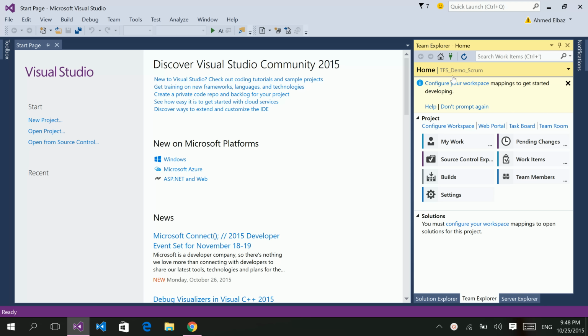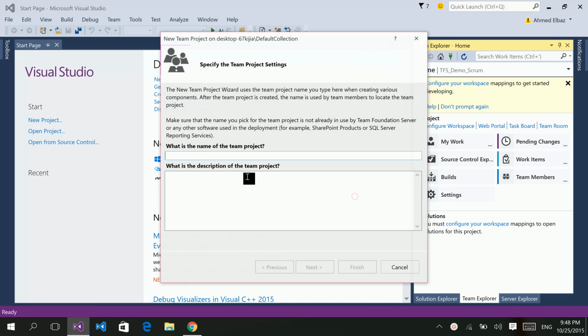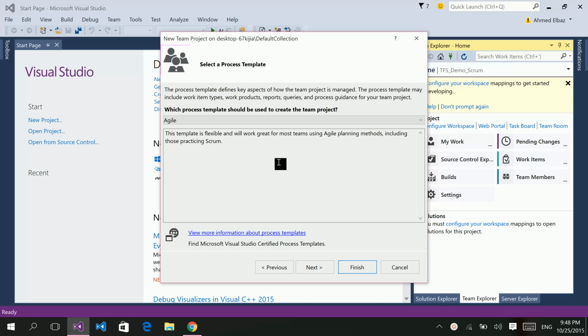So I have here Visual Studio 2015. Through Team Explorer we can create a new project and give a name for the project, next. And yeah, this is the first thing.